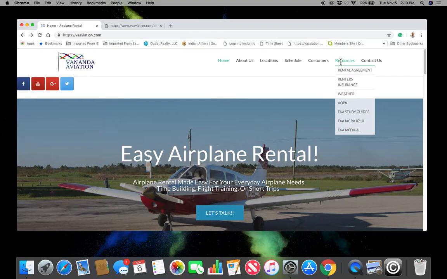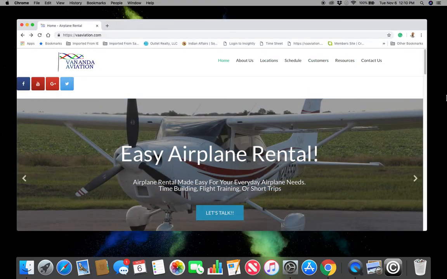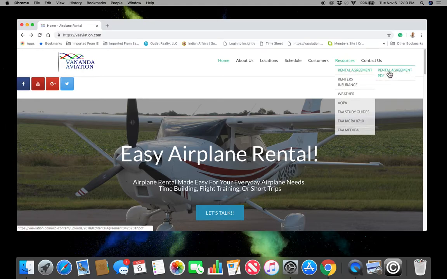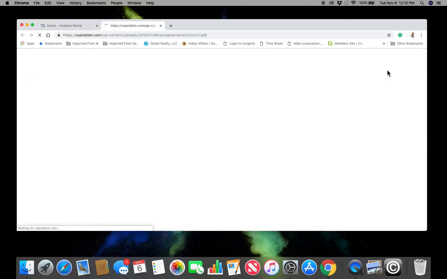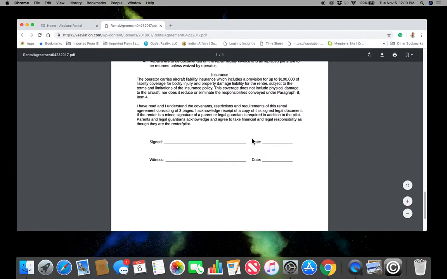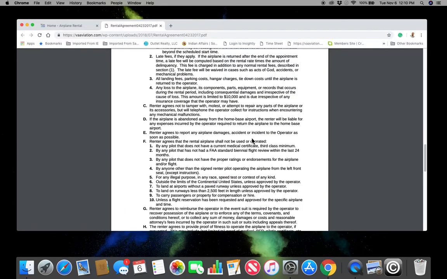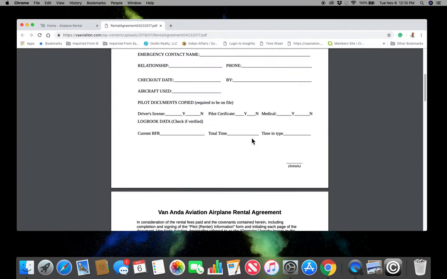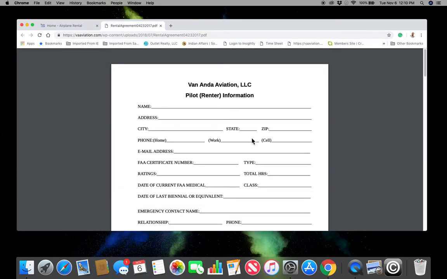So now also we have the rental agreement. So if you, on our website, go to resources, rental agreement, and then it gives you the PDF right here of the rental agreement. Anytime that the rental agreement is updated, we will repost the new revision onto the rental agreement here.